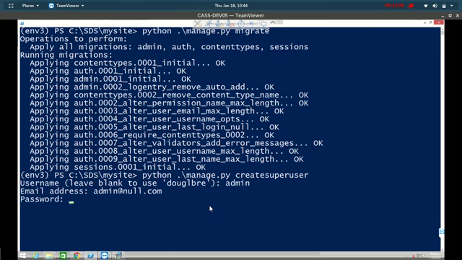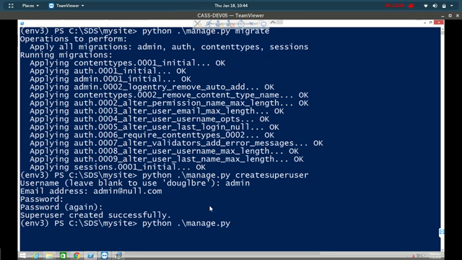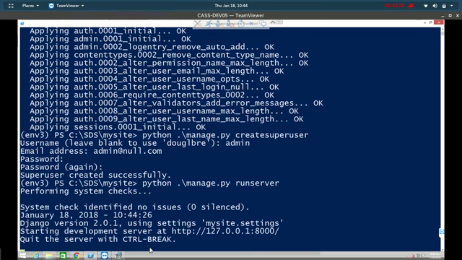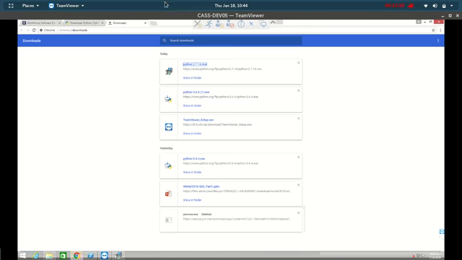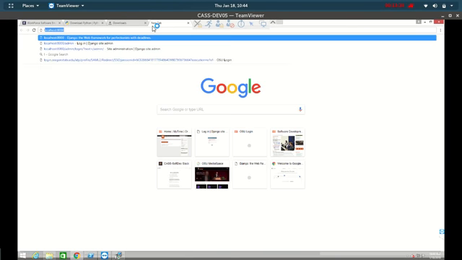Oops. And then a password, and we confirm it. Then the big step: python manage.py runserver. This is starting a server on our localhost, port 8000.